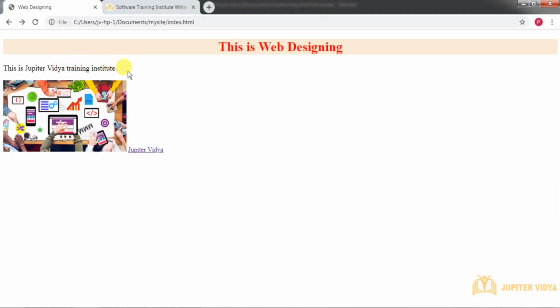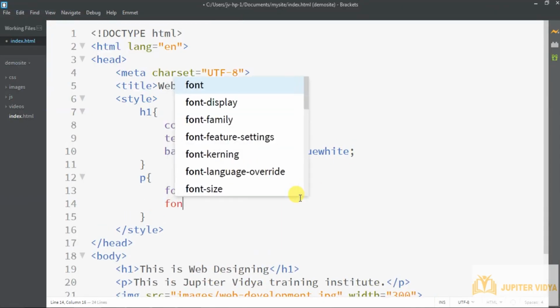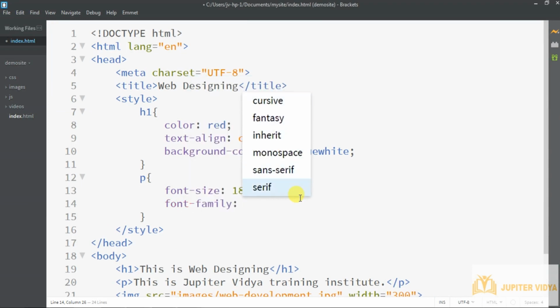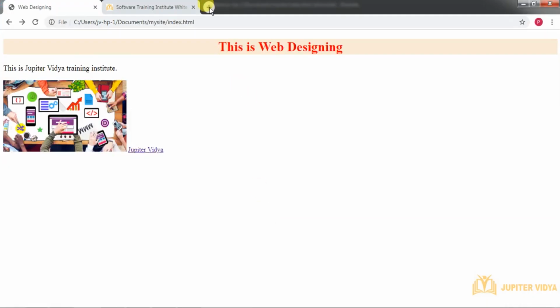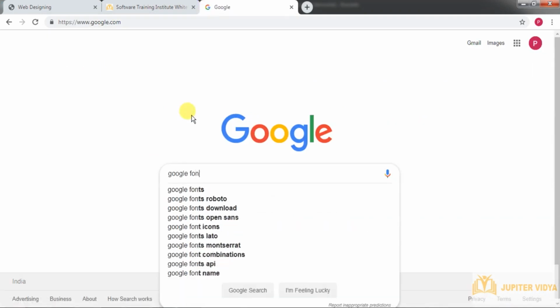Now let's change the font type of this paragraph. So here I can use font family and these are the options. But what if I want some other option here? Now let's use Google font. So you can go here in Google, search Google fonts.